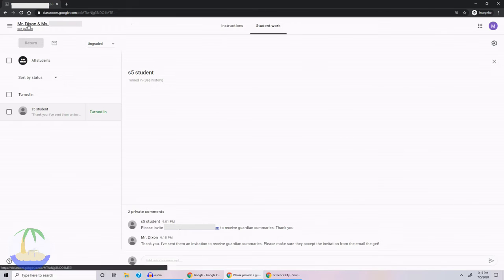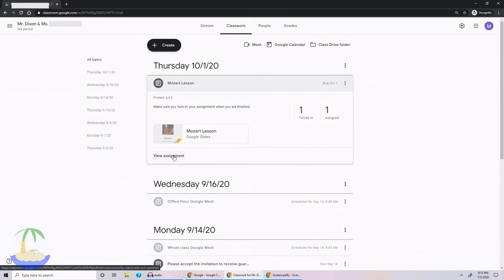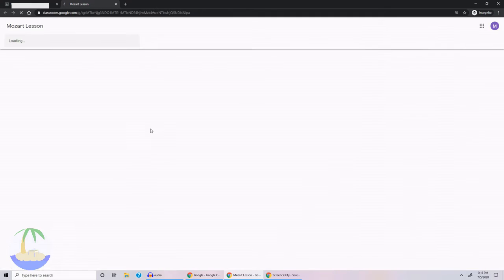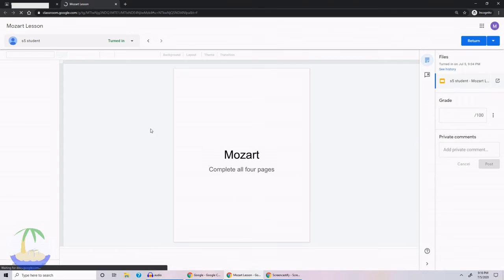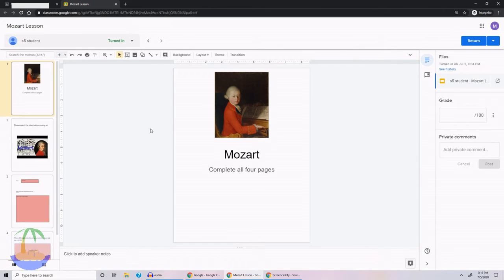Let's return to classwork again and we'll select our Mozart assignment this time. To see the student's Google Slides, we can click on it here in the main page summary. Before we go through the packet, let's look around the screen. You can see we can add a grade on the right-hand side, as well as leave and respond to private comments. Looking more carefully, you can see we also have a set of editing tools so we can help the students directly.